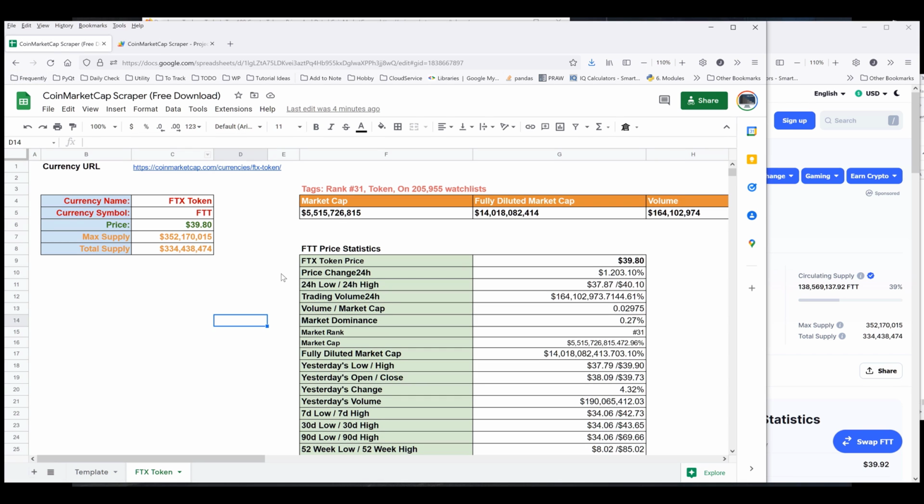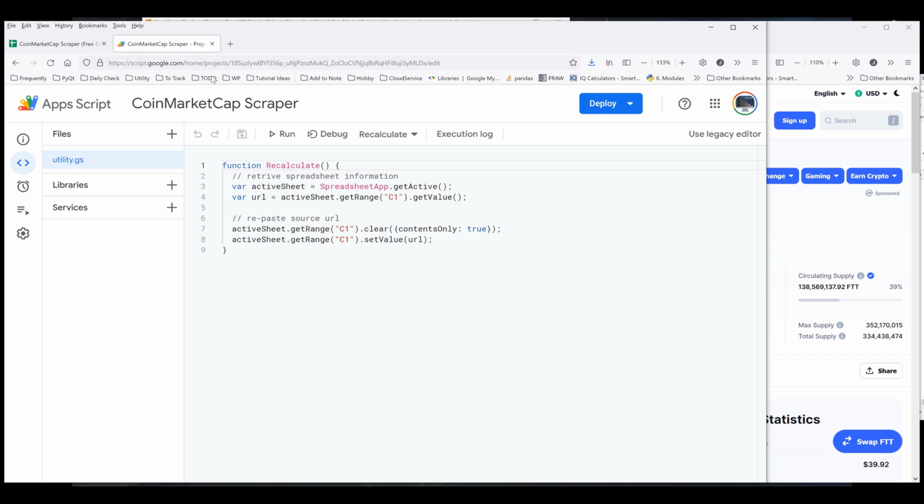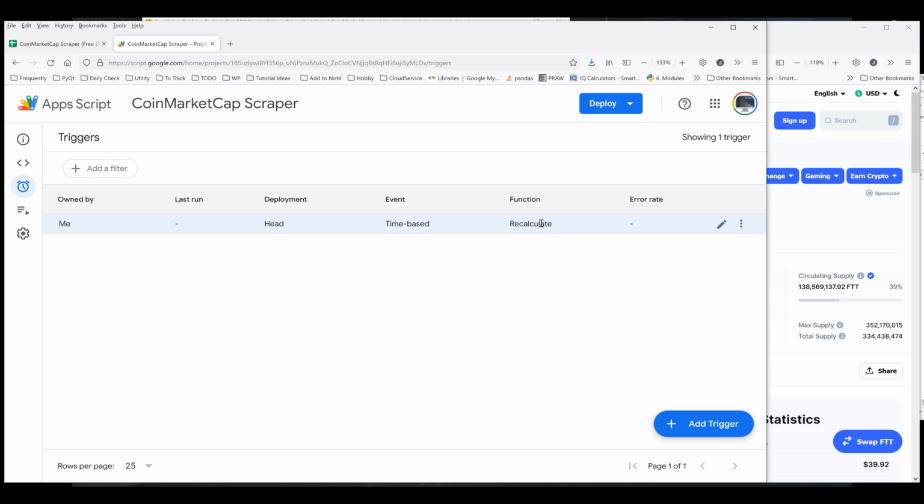Alright, so at this point, the recalculate function is going to be executed every hour from the time that you create the trigger. And once the trigger has been executed, it's going to show you the timestamp when the recalculate function was executed.